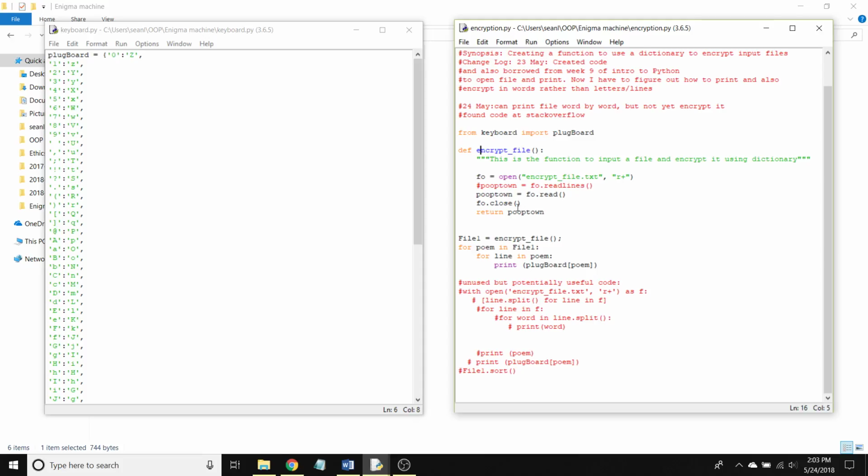So don't laugh at my variables. Sometimes I need to make silly names for them just so that I know that they're just variables. What we see here, from keyboard, I imported plugboard. So I imported this dictionary from this keyboard file. I don't know if I had to do that, but I did it. The encrypt file function is the function to input a file and encrypt it using a dictionary. I haven't tried it in another file, so I can't guarantee that the encrypt file function works correctly. I suppose I should do that.